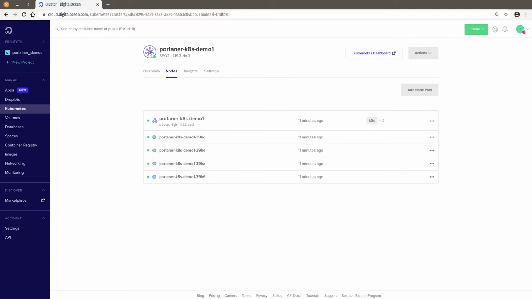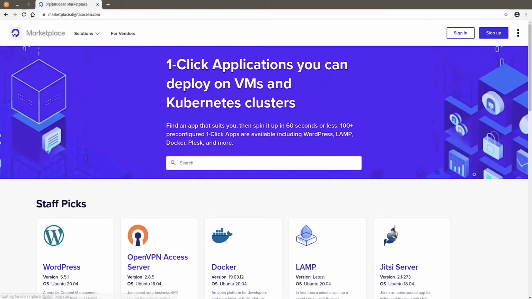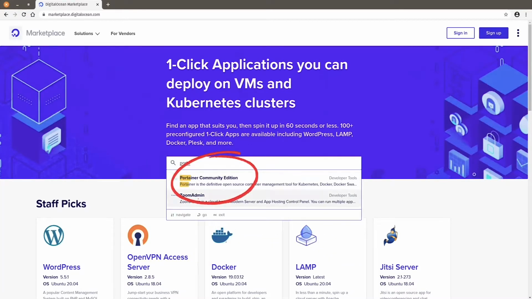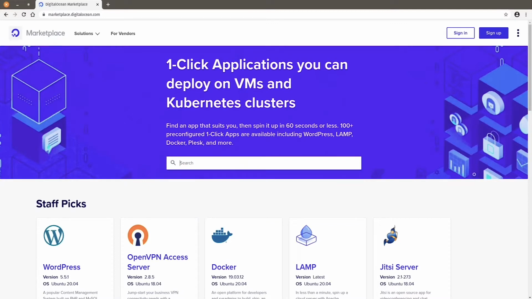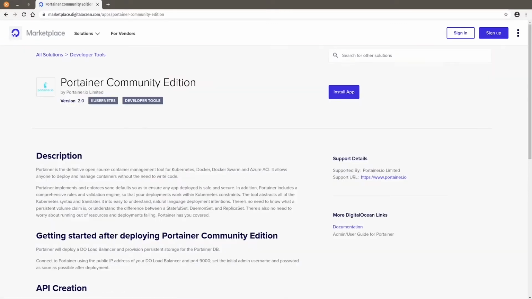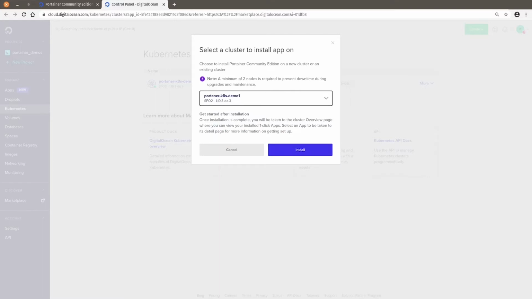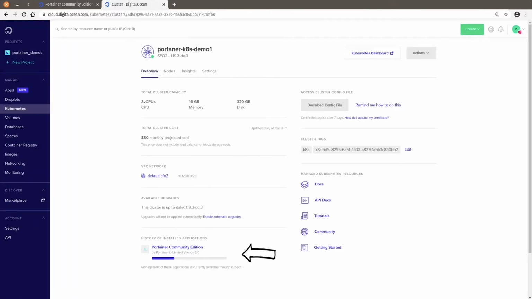So all you have to do is click on Marketplace, type in Portainer, and here we go. We have the Portainer Community Edition ready to be deployed. Click on Install App, and in this case, I'm going to select my cluster, the demo one. Click on Install, and down here, we can check the progress of the installation of Portainer.